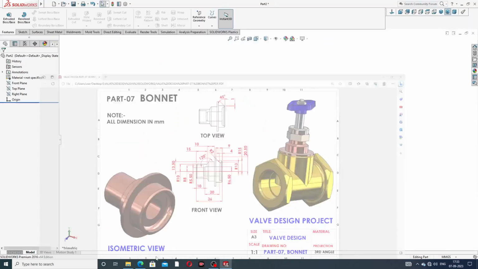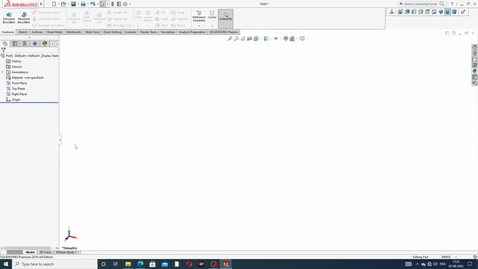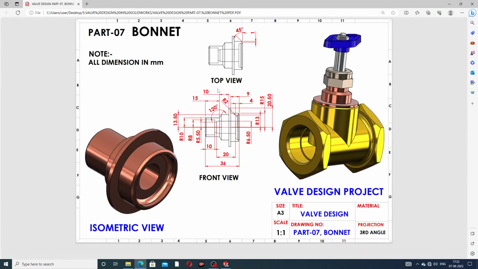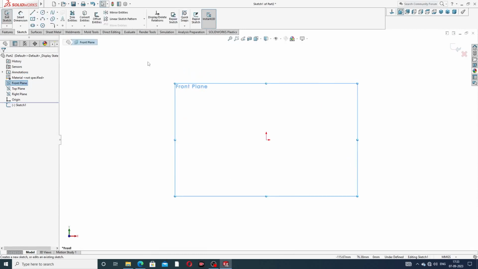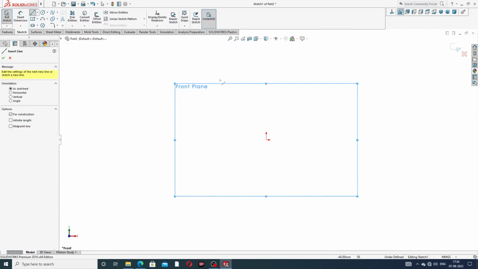At first, select a plane. Use the front view, so the plane is the front plane. Select the front plane, and at first the center line is drawn here.